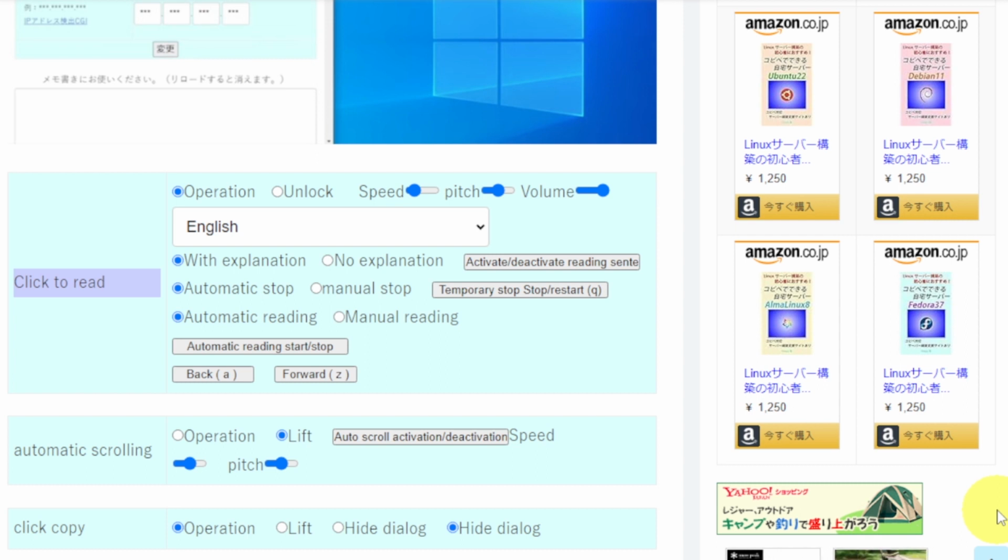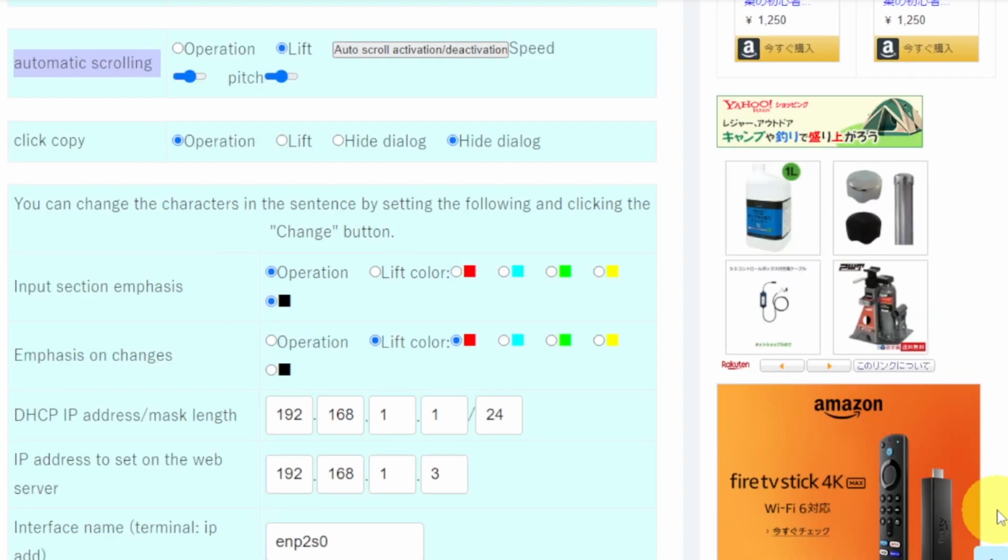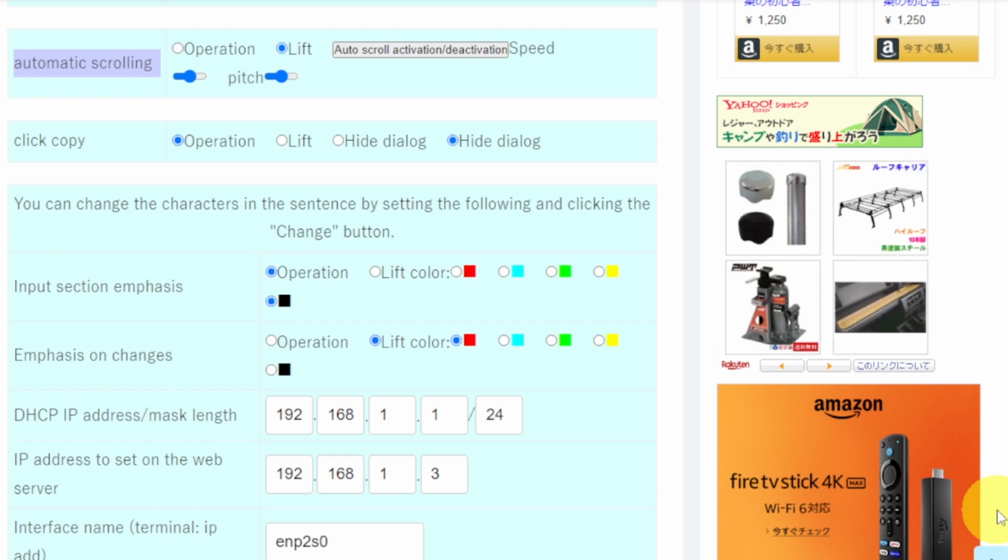Click to read. This is a function that reads aloud when you click on it. You can operate and set speed, pitch, volume, no explanation, explanation provided, activation or deactivation of text emphasis, manual stop, automatic stop, etc. Automatic scrolling. This is an automatic scrolling feature. Automatic scrolling on, off, speed, and pitch can be operated and set.